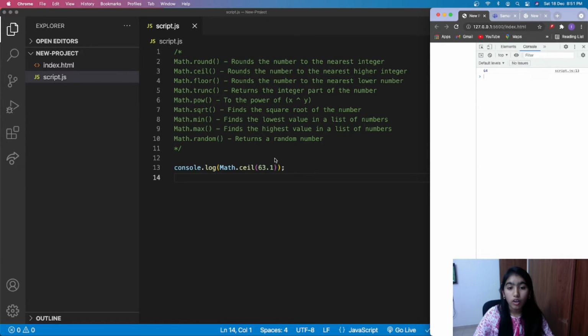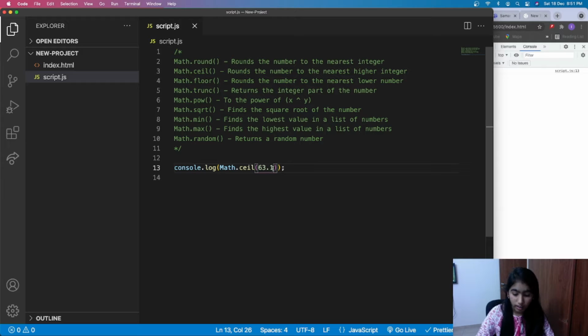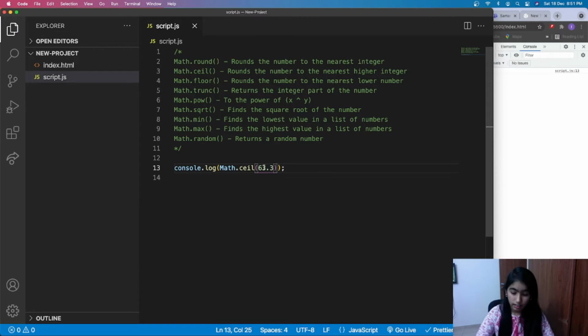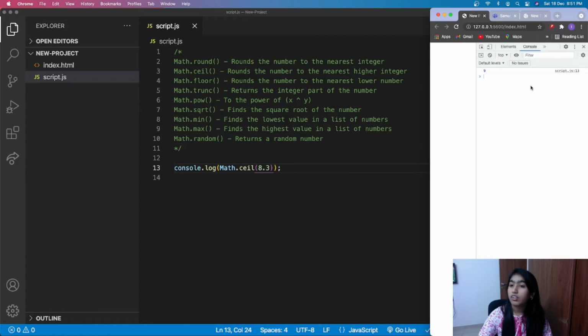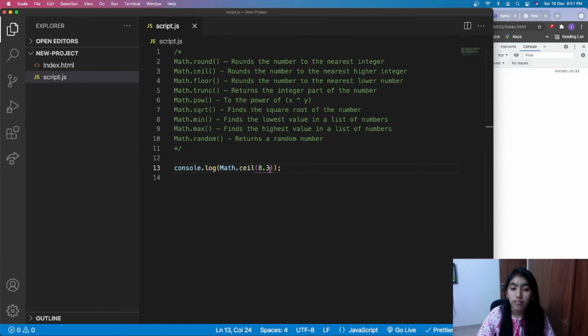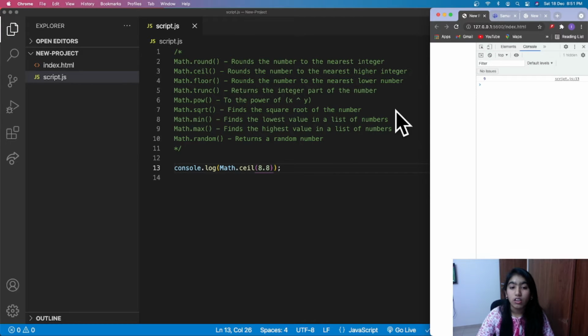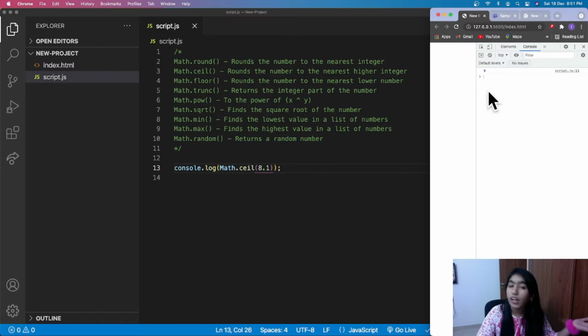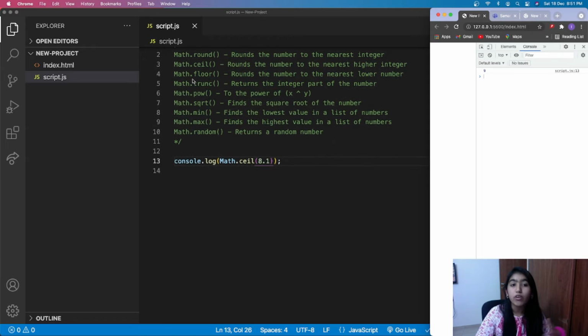So whether it is 63.1 or 63.3, it still prints out 64. Like any number, let's say 8.3, it still prints out 9. And if it is 8.8, it just normally prints out 9. 8.8 or 8.1, it prints out 9. It's pretty simple. Now let's see what Math.floor is.